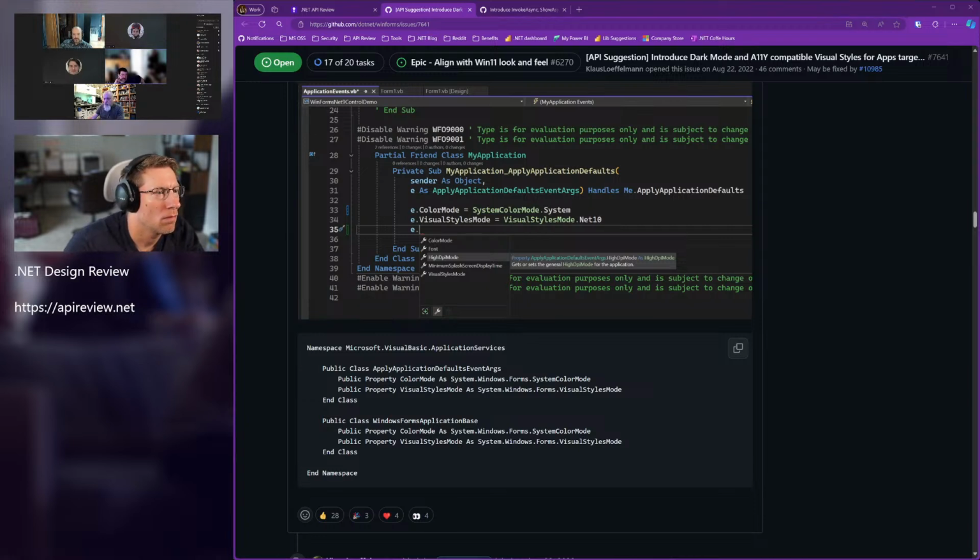And the properties on the application base, they are just infrastructure, right? They're not expected to be used by users at all, which is why you mark them as editor browsable never. Yeah, exactly. But they shouldn't be seen. So they're part of the code generation later.